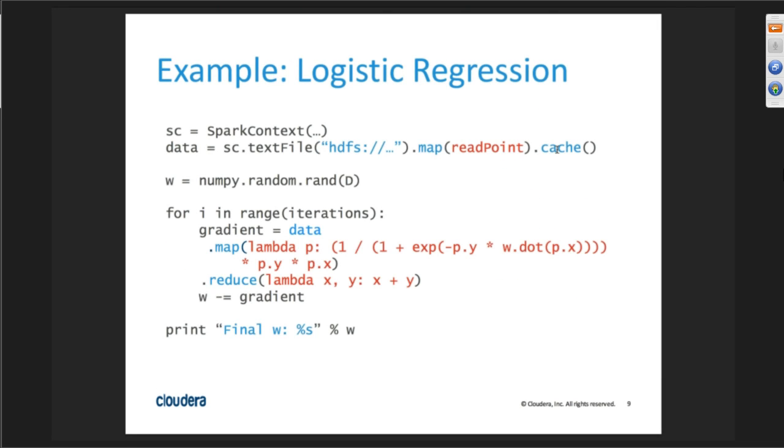Here is a simple example of logistic regression, which is very heavily used in machine learning. How easily can we implement logistic regression on top of Spark is something they have shown you here. It's Scala code, sorry, it is Python code that I've put here, just to show you how logistic regression can be easily achieved using Spark.